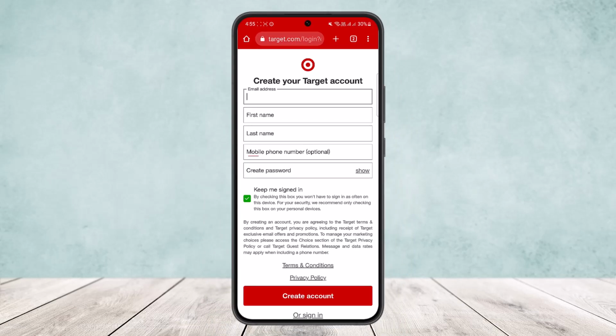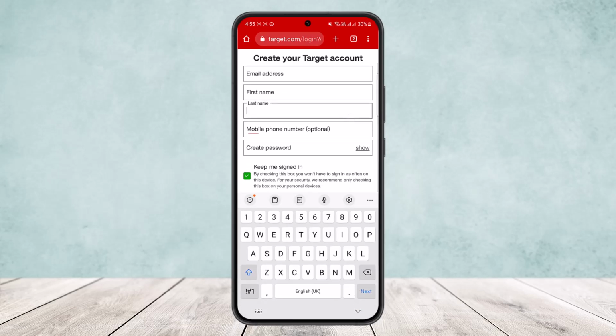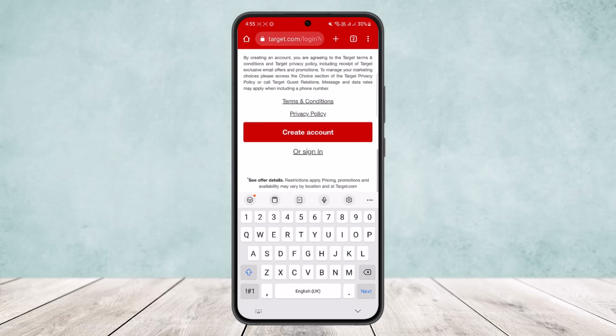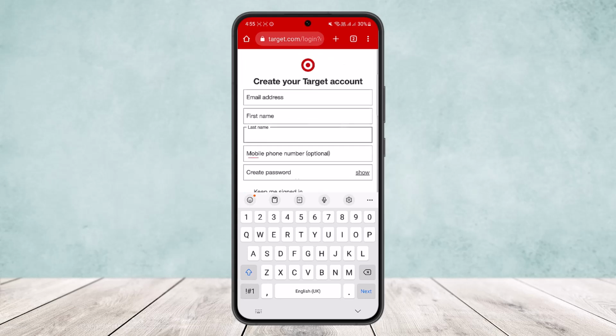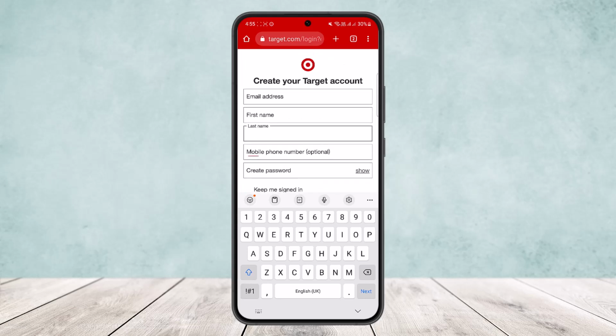Once here, enter your email address, your first name, and your last name, and if you want, you can enter your phone number. Then create your password and tap on create account. Once you tap on create account, it might send a confirmation code to the email you registered your account with. Head into your email, open the mail, and verify your account, and you'll be good to go. So this way you can easily create a Target account.